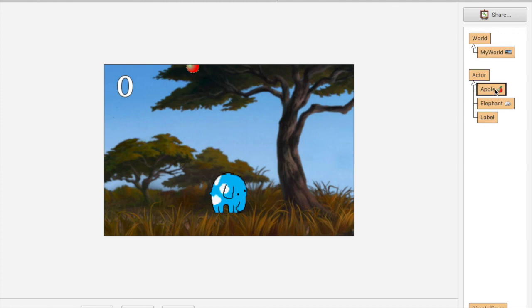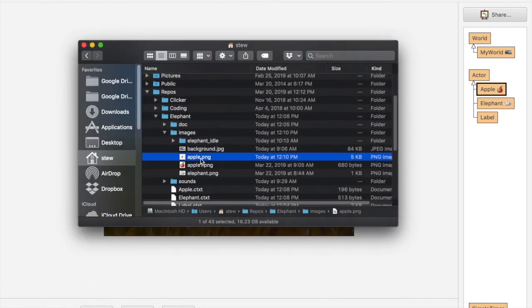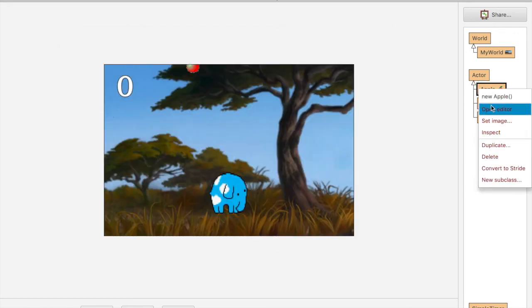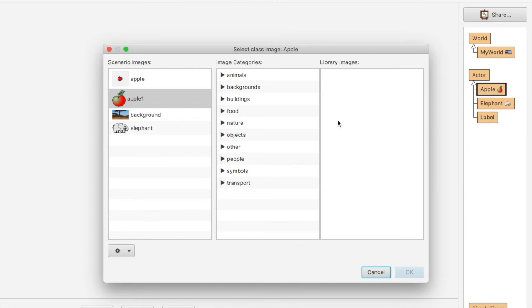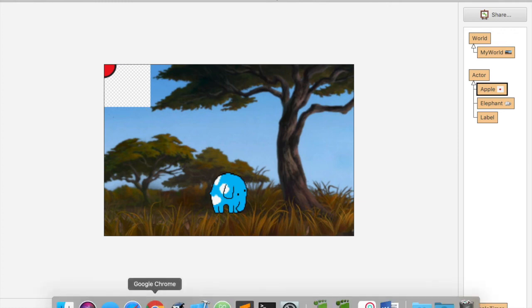In this tutorial, I'd like to show you how you might add an image and make its background transparent. So I'm going to change the apple image that we have from the default one to one that I found on the internet. I'm going to set the image to this particular apple that I found. I'll reset it, and you'll see that there's this background that we don't actually want showing.